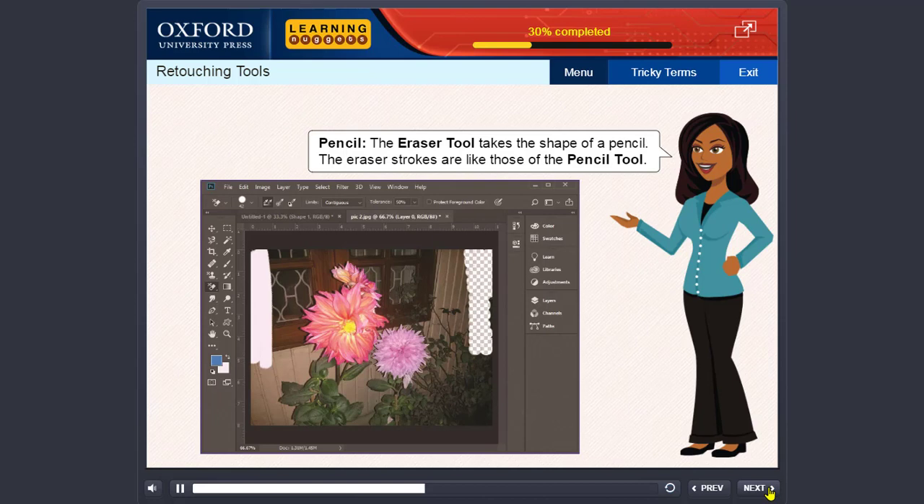Pencil: the Eraser tool takes the shape of a pencil. The eraser strokes are like those of the Pencil tool. Block: the Eraser tool takes the shape of a wooden block of fixed size. Set the value for opacity in the Options bar. Click and drag on the area to be erased.